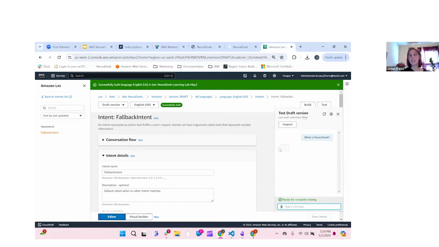Great. So we see those three dots right there showing that it has triggered that Lambda function, reaching out to NeuralSeek's API and performing that fallback search and providing us a natural language response here from our documentation about what NeuralSeek is. Great, so that looks good.